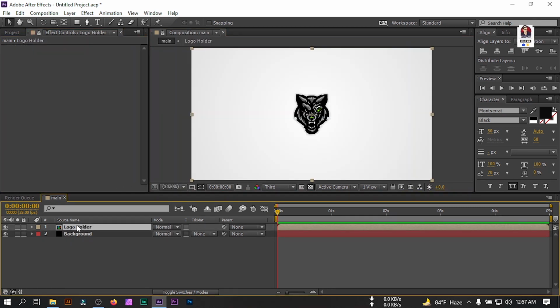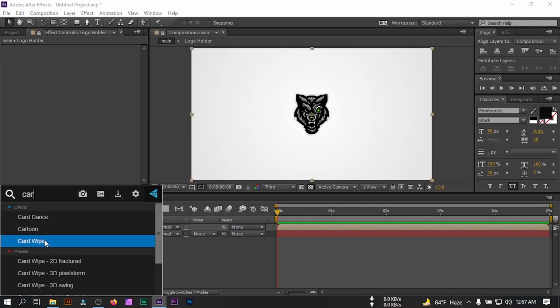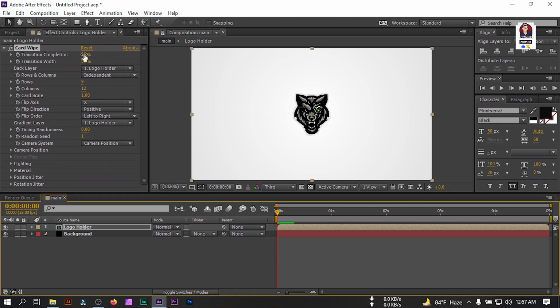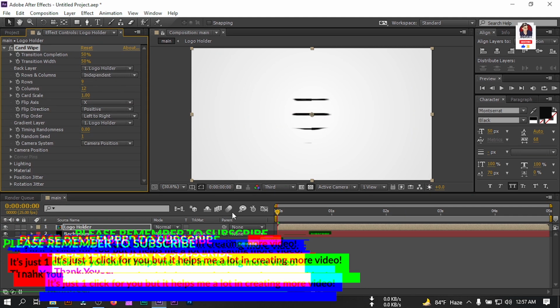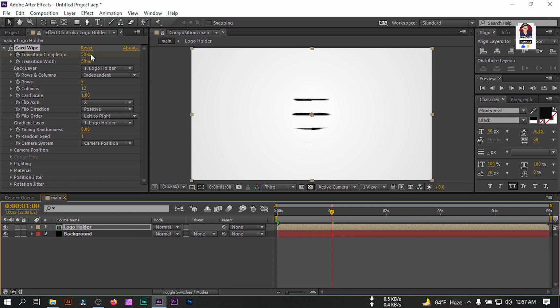Now select this logo holder, go to effects and presets, and search for card wipe. Apply it, make transition completion 50, then create a keyframe here, go to around 1 second, then make it 0.